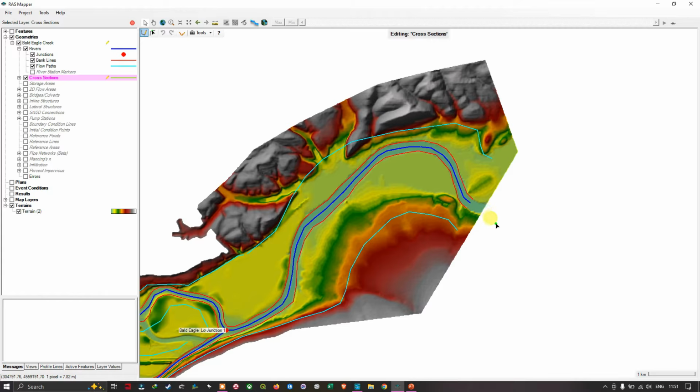And the last rule is no cross section should intersect with each other. So first I'm gonna draw my cross section here. I'm gonna place the point here, and my cross section is perpendicular to the river center line, and I'm drawing the cross section from left towards the right. I'm gonna double click to finish this cross section.